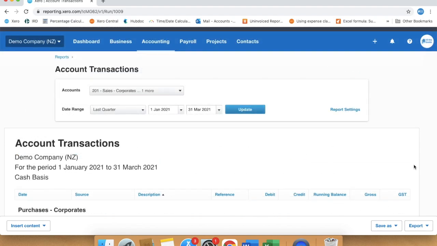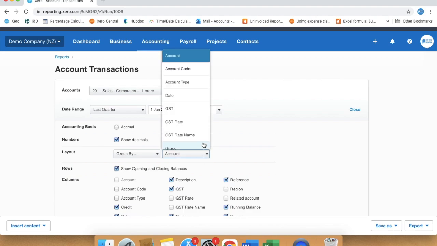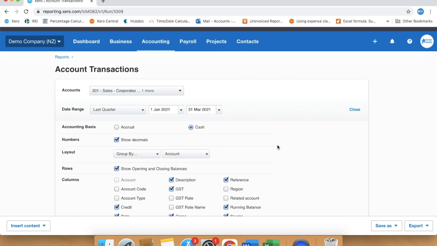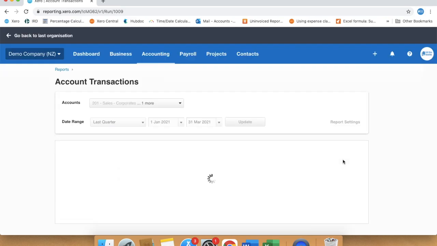You can also rearrange how the report displays and what columns it shows by clicking the Report Settings link. You can choose how the transactions are grouped here. You can also choose what columns you want to show by selecting these boxes. For example, if you don't need to see the GST amount column, you can choose not to by deselecting this box and then click Update.